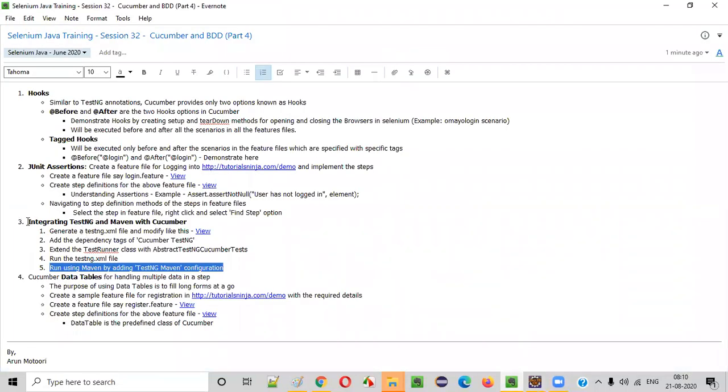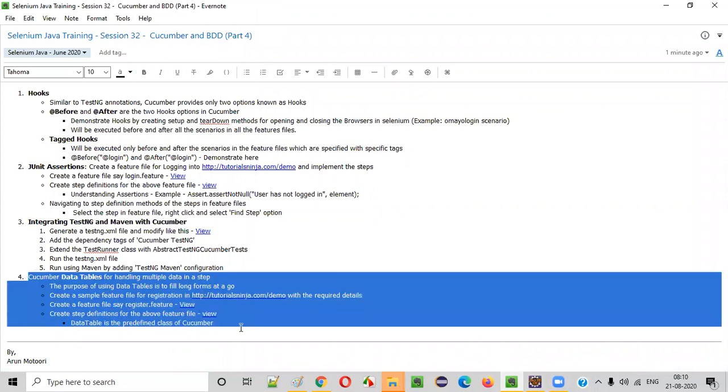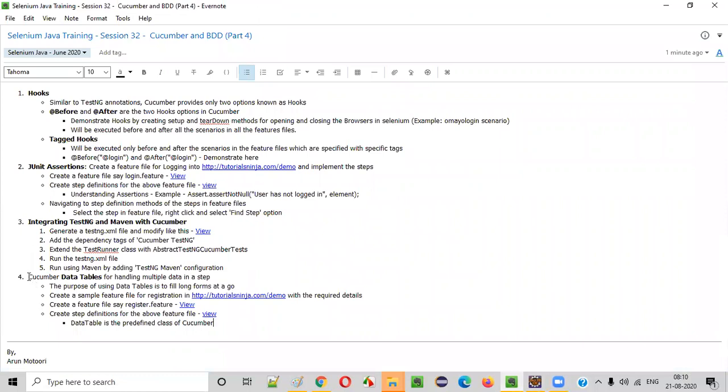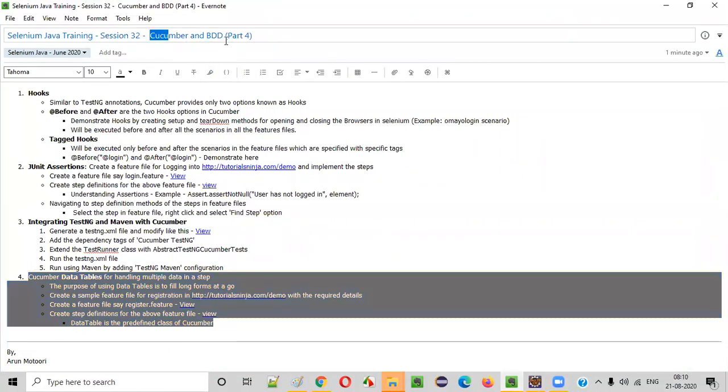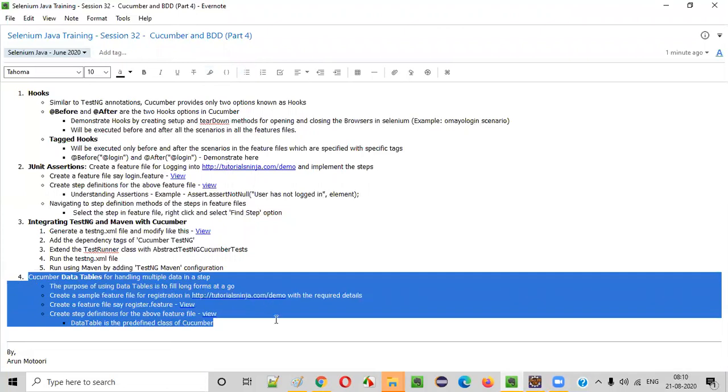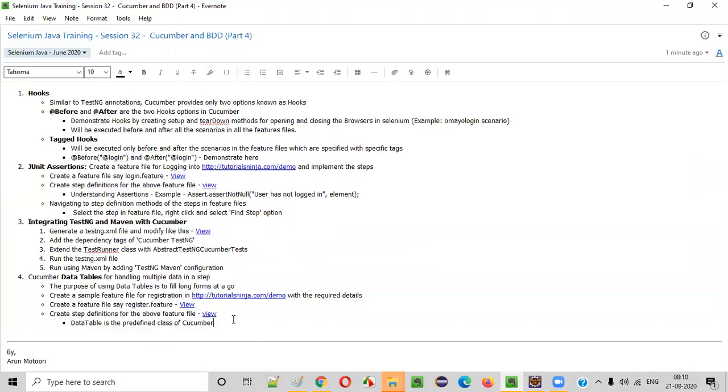Fine. So the last topic, guys, that is data tables. Very simple topic. So this will end our Cucumber and BDD series. Today we'll be completing our Cucumber and BDD. This is a very simple and useful topic to understand. You'll know why we have to use data tables and where we have to use them. You'll easily understand.